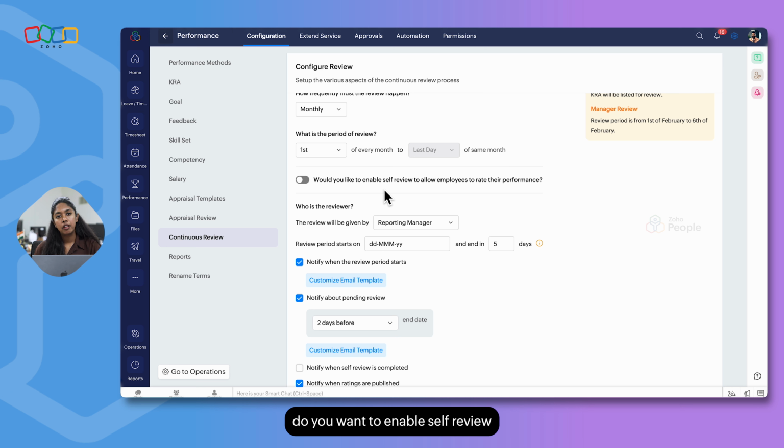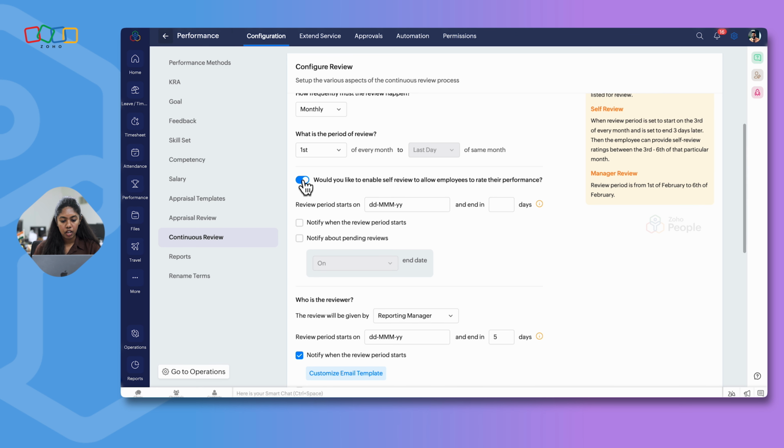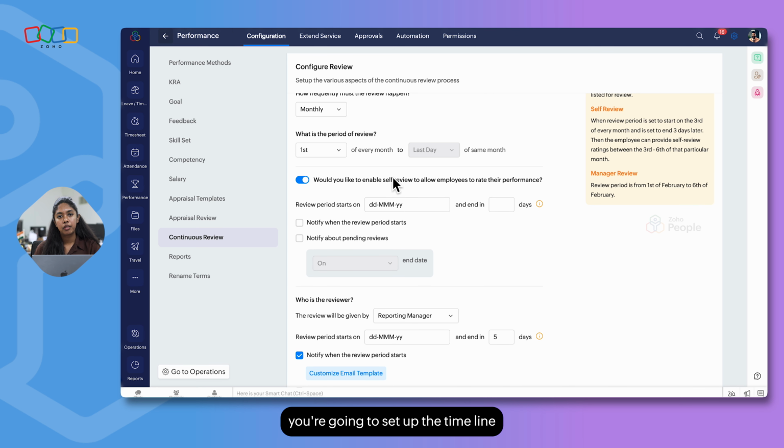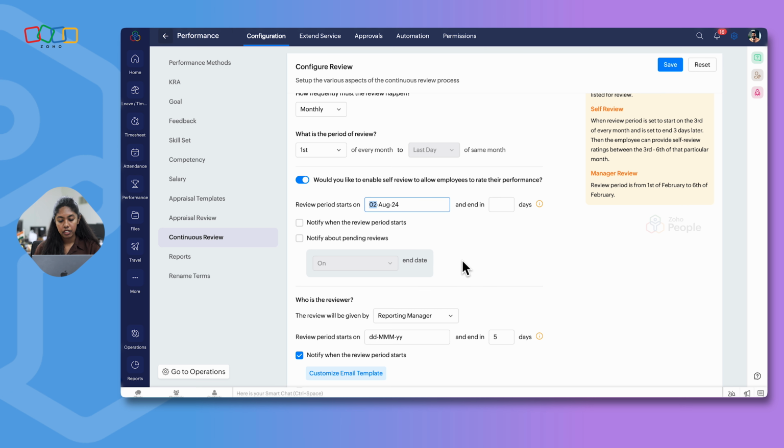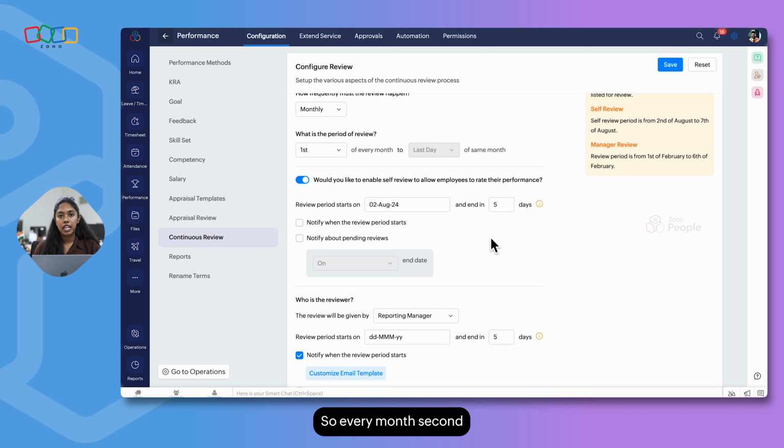Once this is defined, the next option is about whether you want to enable self-review as a part of continuous review. If yes, enable this option. Once you enable it, you're going to set up the timeline within which employees have to provide the self-review. So you can say it starts on 2nd of every month and it should be done within the next 5 days. So every month on the 2nd, the option to provide self-review will be open and the employee has to complete it within the next 5 days.